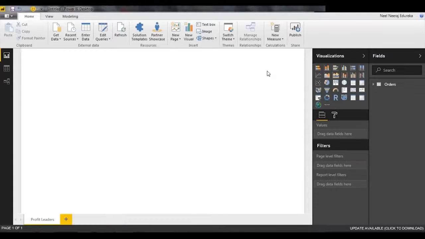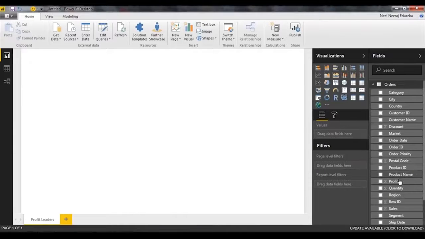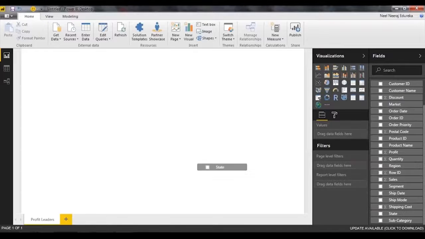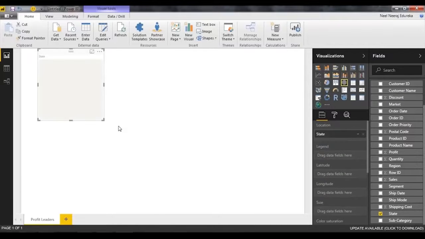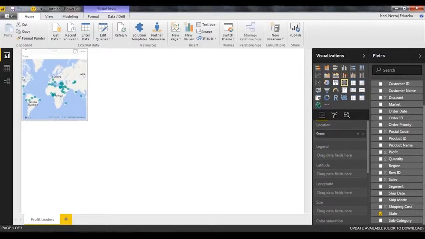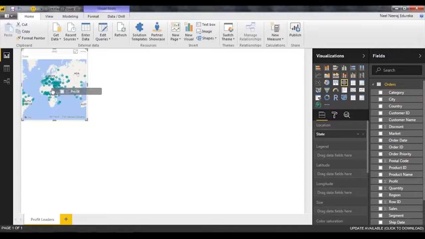Now I'm going to create a combination of my different states as well as the profits that each of them has brought in. So let me bring in the states. This is going to create a default visualization, and since it's states, it is trying to put it on a map visual. For that, I'll add in the profit details as well.